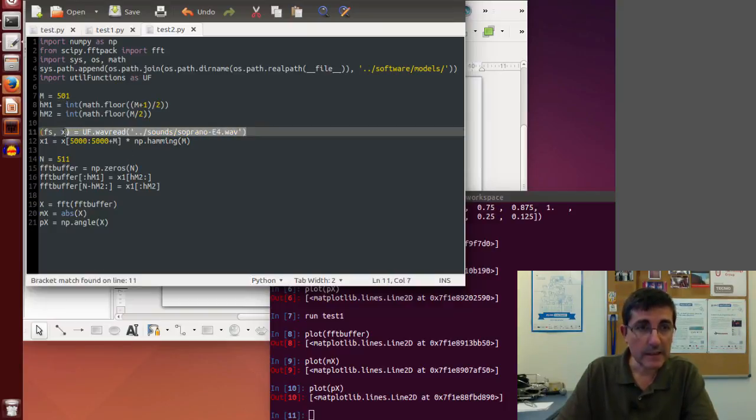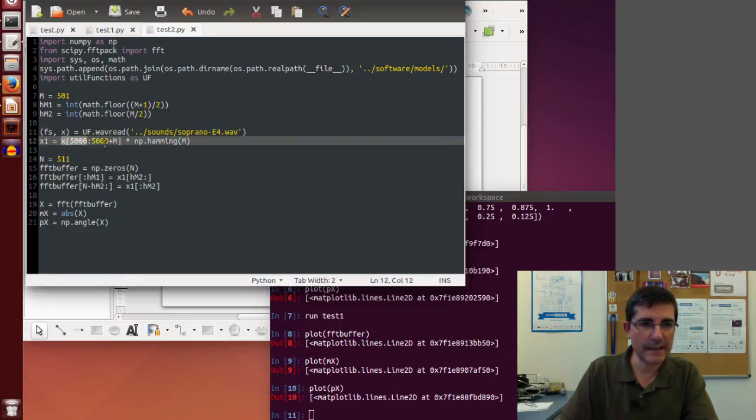Then we read the input signal. We read a file, the soprano WAV file, and we store it into a variable x and the sampling rate fs. And then we're just going to take a fragment of that. So we're going to take from the x array the values that go from 5,000 to 5,000 plus the size of the window, so 501. And then we will multiply by a window, a smoothing window. We'll talk about that more next week. Now we have a signal x1, which is a short signal, 501 samples.